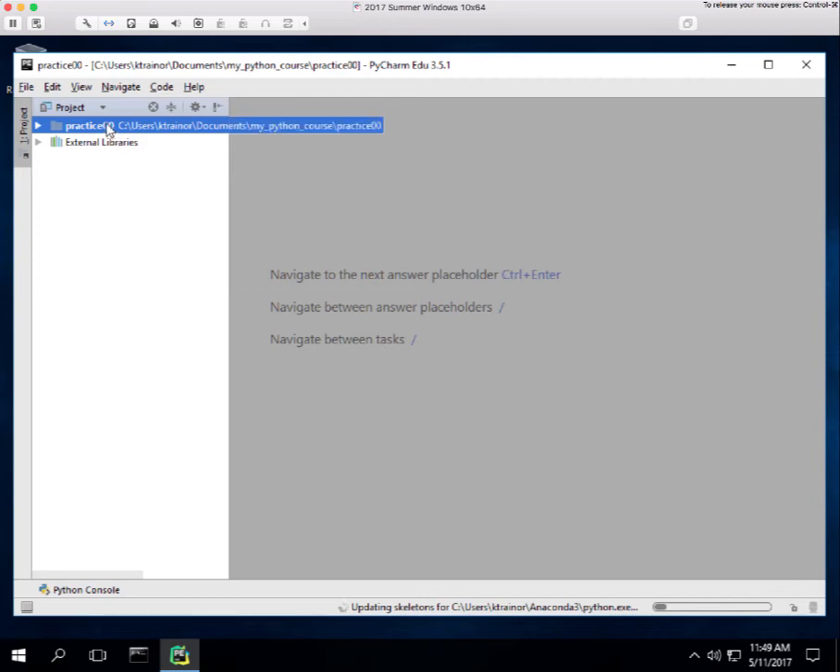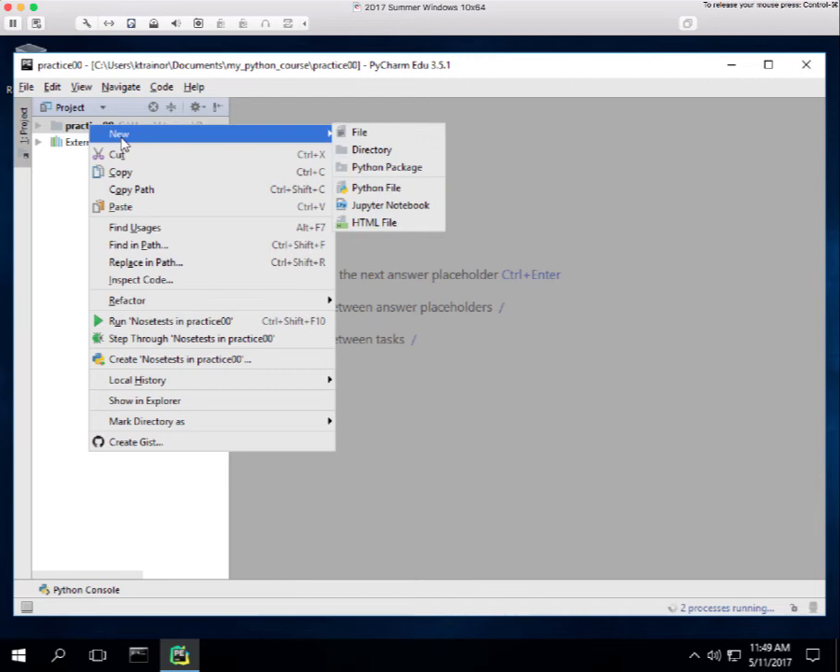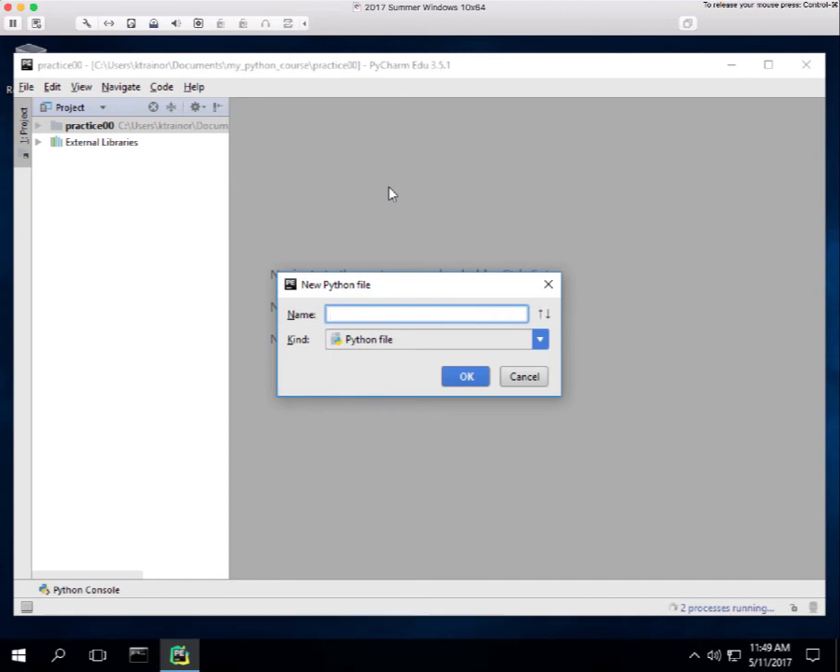Well, we're going to right-click on the name of the project, say we want a new, and then over here, Python file. Now, all we have to do is put the name of the file here. We don't have to put the file extension, the .py, because we've picked kind Python file. It knows to add that.